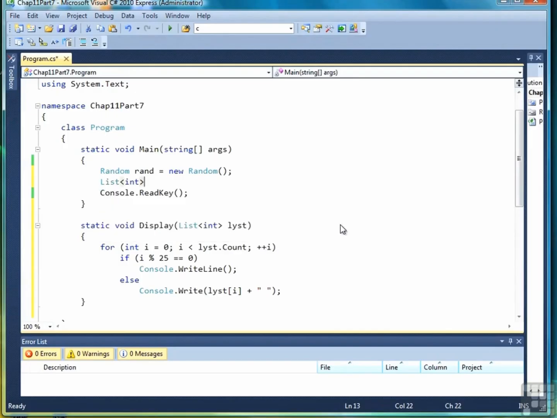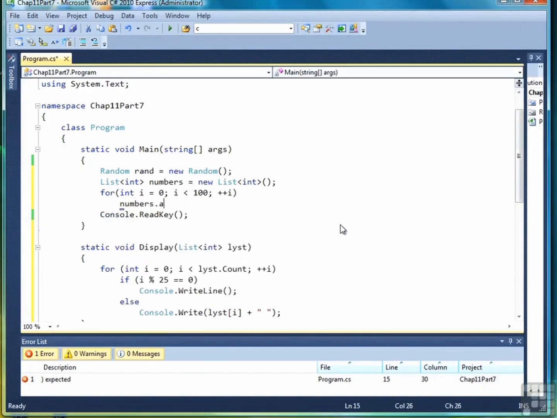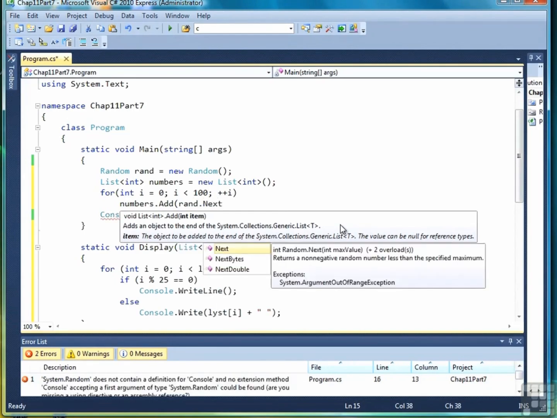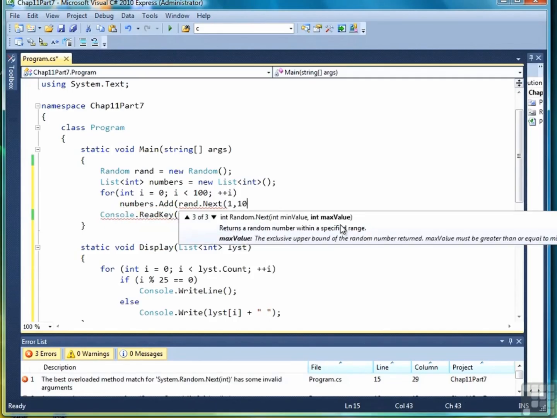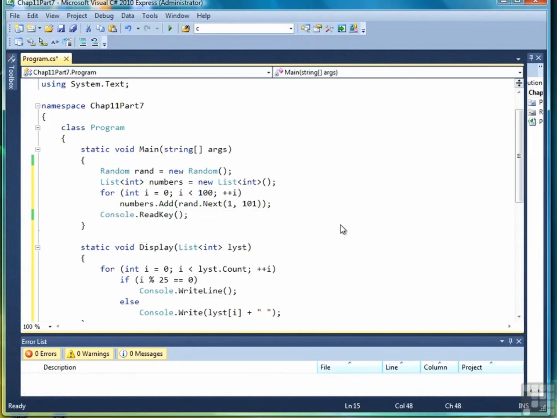Now let's create a list. We'll call it numbers. Now we're ready to use the random number generator to populate this list with a set of numbers. So we're going to say for int I equals 0, I less than 100. We could have started at 1 and gone to 100, but this is fine. Plus plus I, numbers.add, now here's where the random number generator comes in, rand.next. The next method will return a random number in the range that I provide, from 1 to 100, but for the upper bound, I have to go one beyond that.